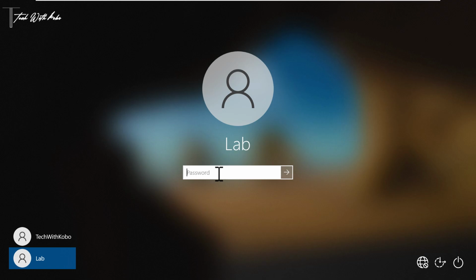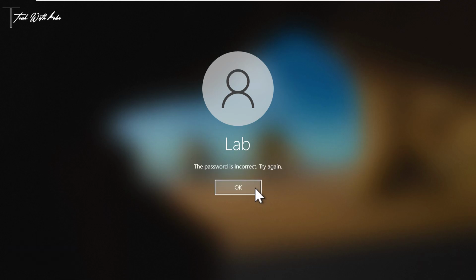So when I try it on the lab account and the account is locked, I can use the Tech with Kobo account to log onto the system successfully, because that is not the account that the adversary tried using to log onto the system without authorized access or without permission. So here we saw earlier that the password for the lab account was 1234. So I'm going to enter a password over here. So here I am posing as an adversary or as an attacker to gain unauthorized access to the system with this password. So I hit the enter key and it says incorrect.